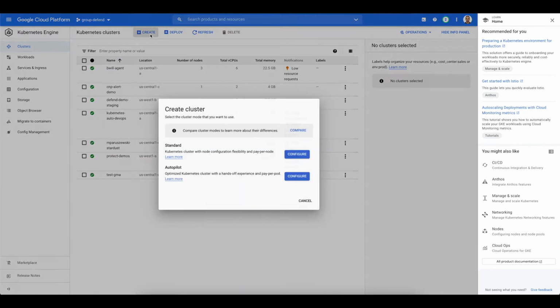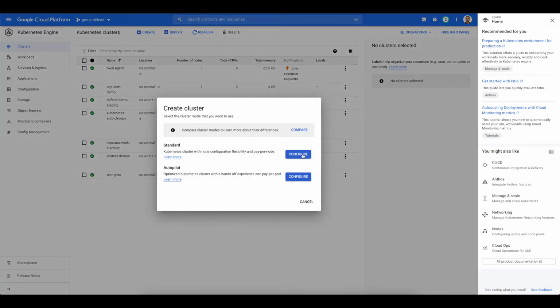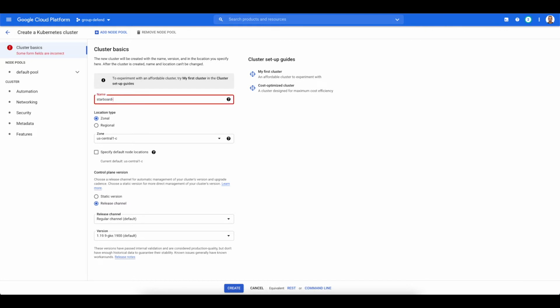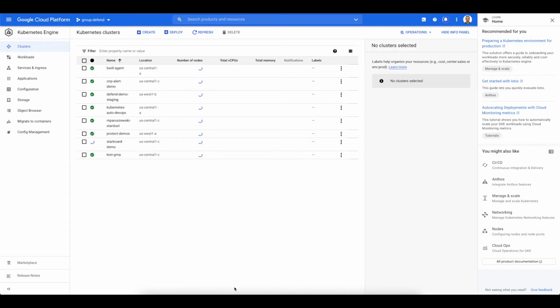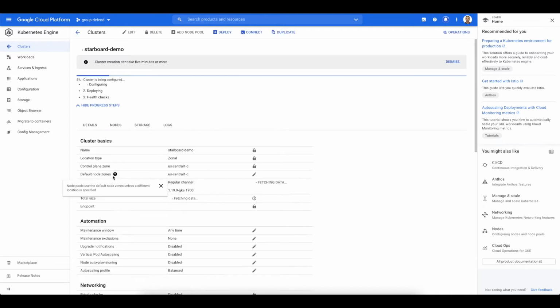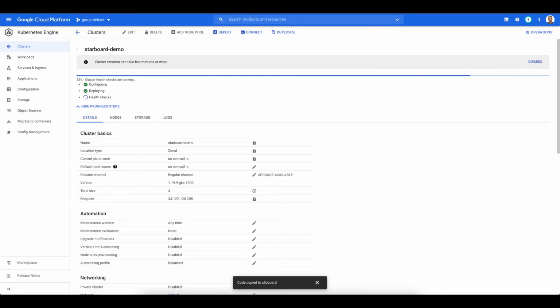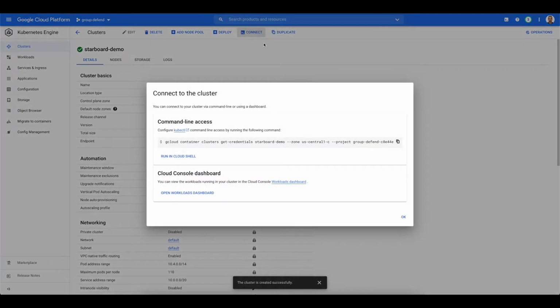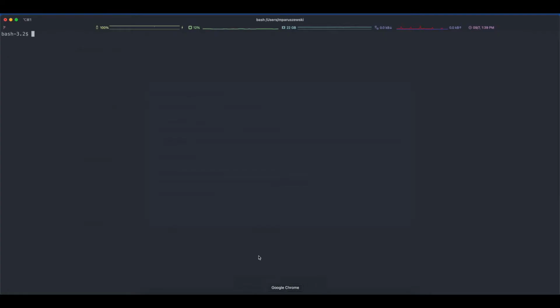In Google Cloud Platform, click Create, choose the standard cluster, and then choose a name for your cluster. I've chosen Starboard Demo, and I just hit Create with the default values. Then we just need to wait for a second until the cluster is created. Once it's created, I'm going to connect to the cluster. I just copy the command line access, I paste it into my terminal, and I'm connected to the cluster.